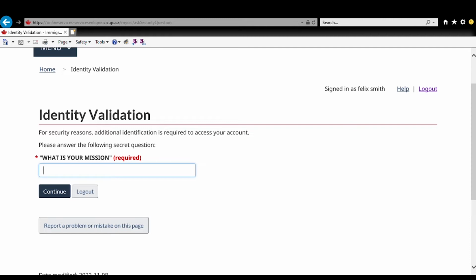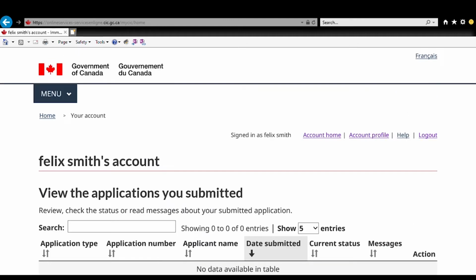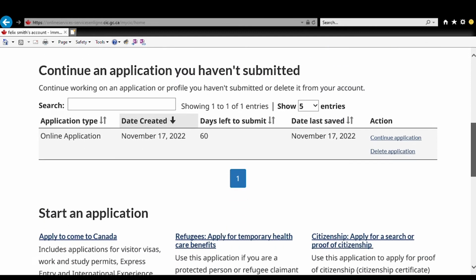and then that is why I asked you to save your questions so that you can have access to that at any time. So if I come back to my questionnaires, which I saved on my laptop, the security question was, what was my mission? My mission was to further my education. So I'm just gonna have to copy that and I have to paste it here. And there we go. Now we have access to our account.